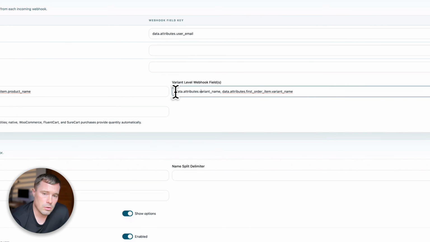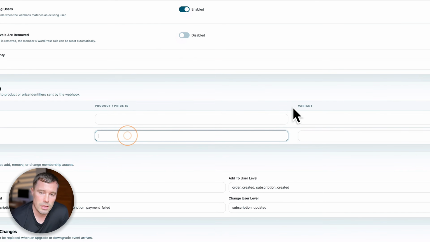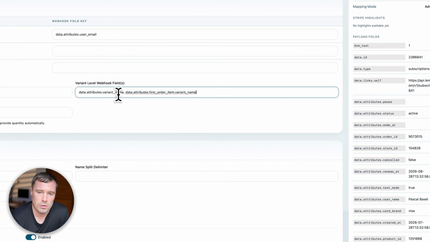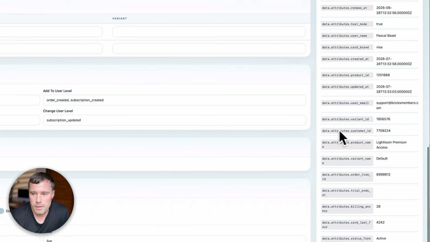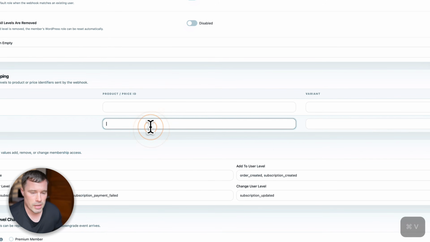You can also have variant names in Lemon Squeezy if you set up a product with a variant or multiple variants. In that case, you need to fill out both fields here, product or price ID and variant ID. In that case, it's also just variant name, not ID or so. So here, I will now only choose this one, Lightroom Premium Access, and paste that in here.